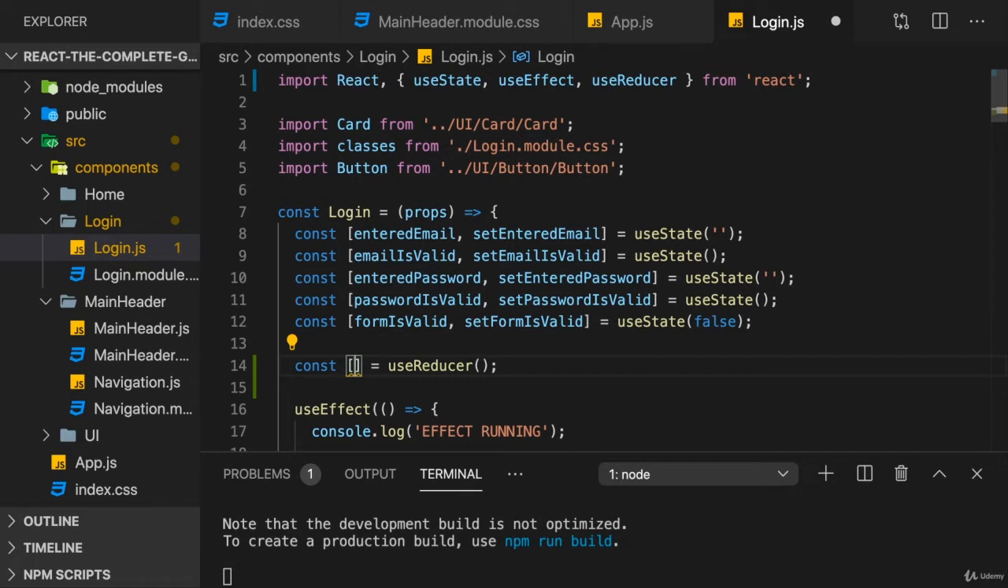Now, I'm going to use a reducer for my email and my password separately. You could also merge this all into one big reducer. And here we therefore get back, let's say, the email state and our dispatch function. I'll name it dispatchEmail. These names are up to you, of course.